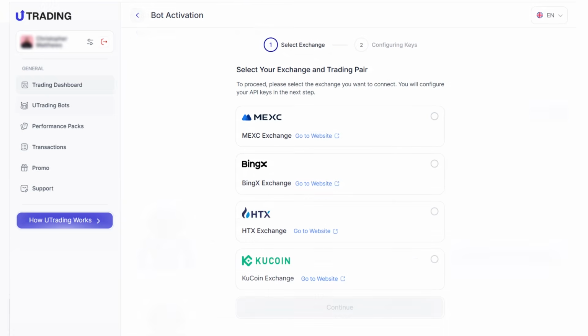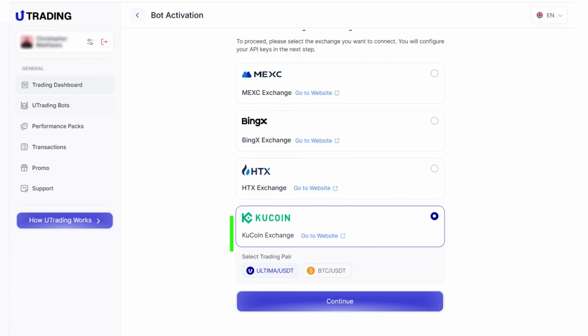A window will appear where you can select the exchange to connect. In our case, we are connecting the bot to KuCoin, so select KuCoin. Next, you will be asked to choose the trading pair the bot will trade. Select your preferred pair and click Next.